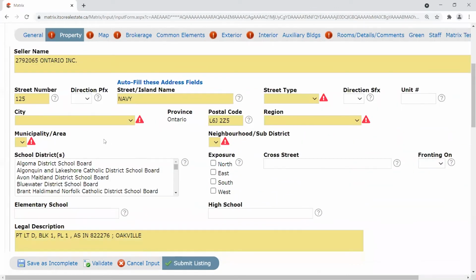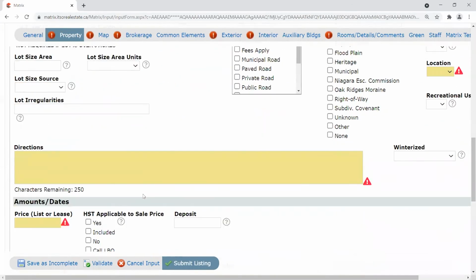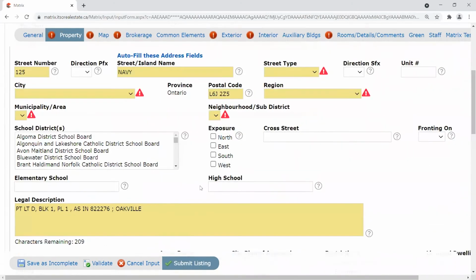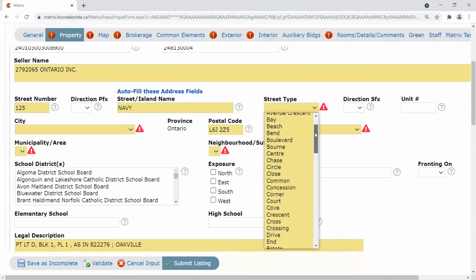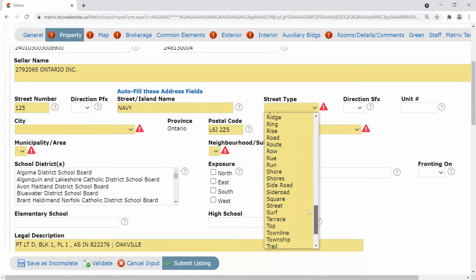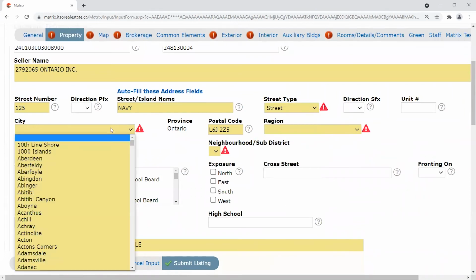As we make some selections, we can see that the mandatory ones are highlighted right now. We might have some things to fill out. And let's go through some of these really quick. So we've got Navy Street. There we are. City, Oakville.